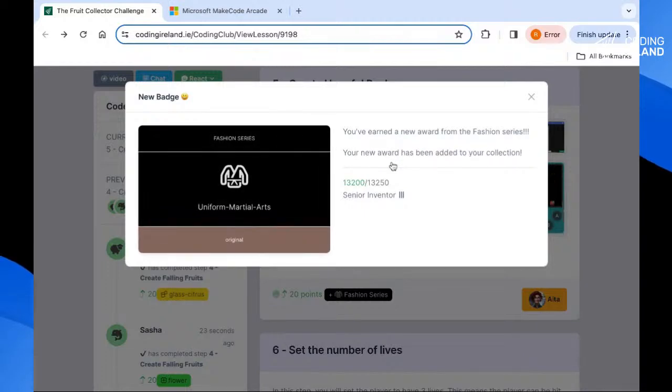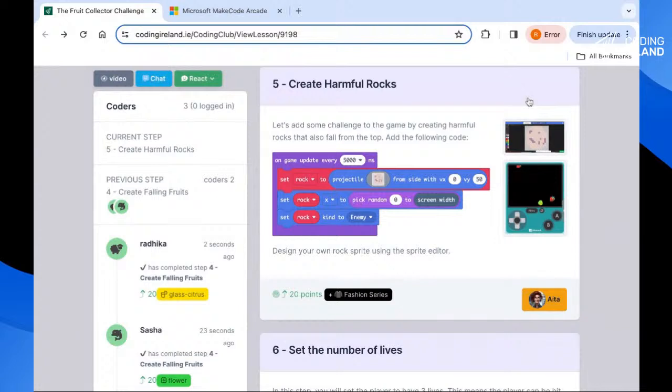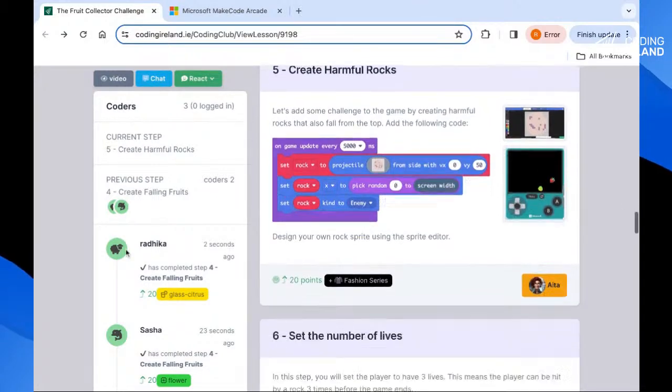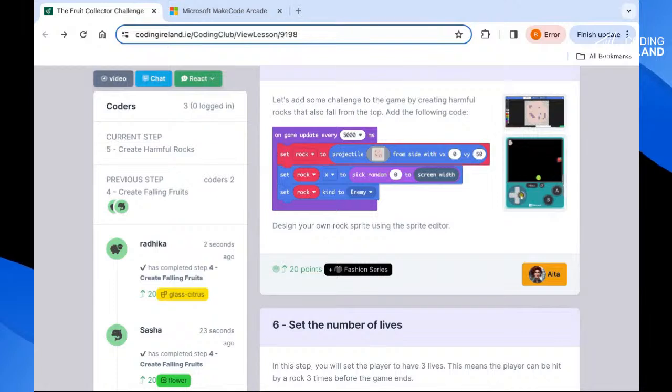And we get a uniform martial arts. This is so popular that students are learning martial arts. How many of you have done martial arts? Let me know in the comment section.